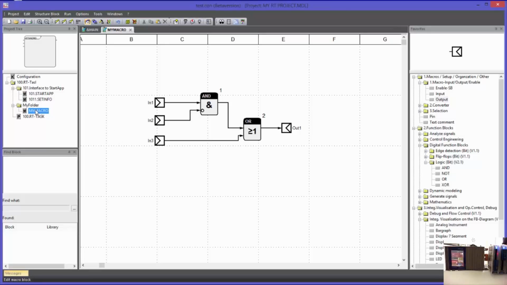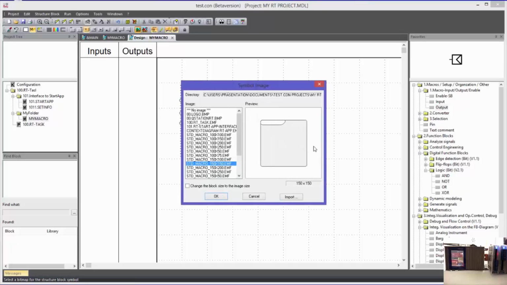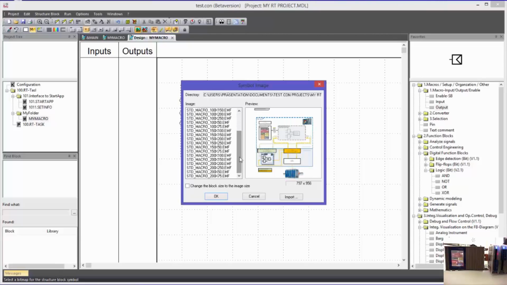In design mode, I can give this block a new look. In this mode, I can define whether the designations of the inputs and outputs should be inside or outside the block. Furthermore, I can set the position of the inputs and outputs according to my wishes and needs. I can also assign customized bitmaps and vector graphics. I will leave the look of the block like that though.